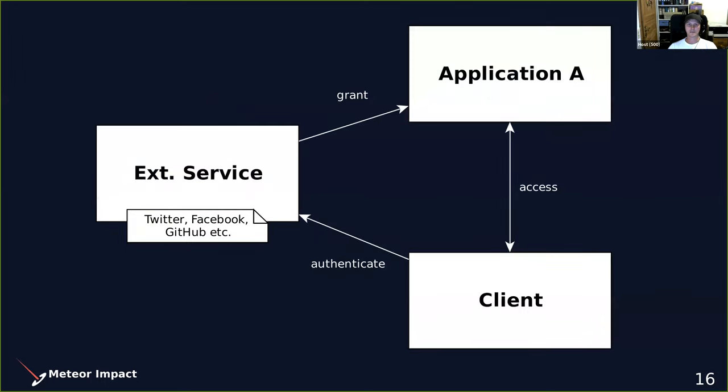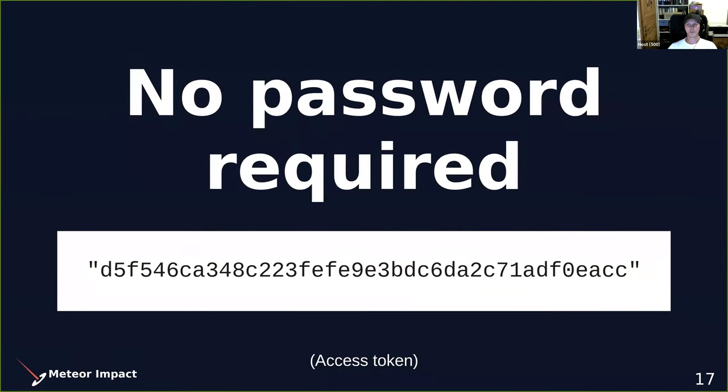And this is the kind of setup you have when you use an external service. You have your client not authenticate directly to your application, but use this external service and grant access, usually to the service. But in the end, we just use it for authentication. And that's just great, saving you one password, because you don't need to add an extra password. You just get an access token. Great feature, having the capability to log in and not just remembering some extra password.